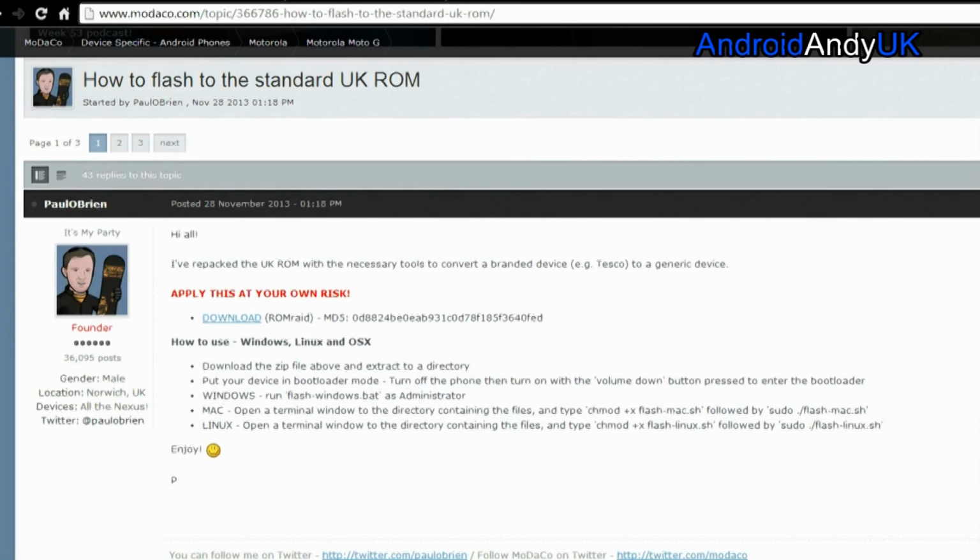Huge big thanks to Paul O'Brien, as he often does. He's come through and provided us with the way to take our Moto G back to its stock settings. So we're just going to follow through these instructions. Make sure you download the file. I'll give you the links down below as well as usual. Let's see how we get on.